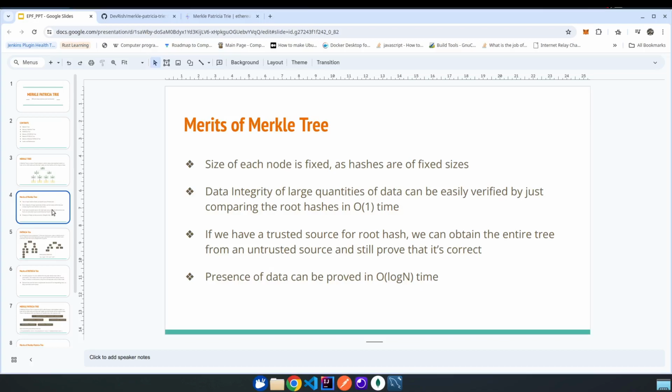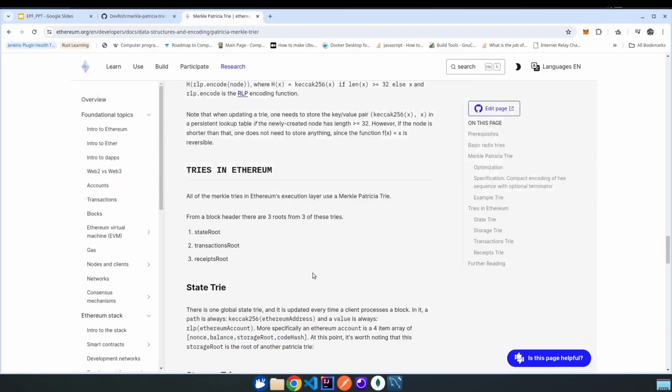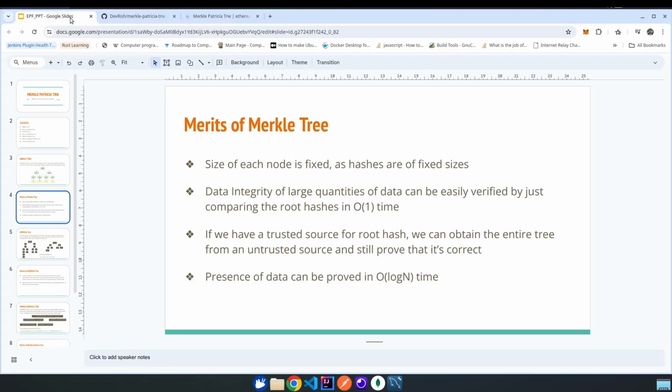So like in the Ethereum blockchain, the Merkle roots of 3 Merkle state trees are stored in each block header. So the state root, the transaction root and the receipt root. So we do not need to store the entire tree in the block. We can just fetch the root hash from a trusted source, and that would be enough to verify whether the data of the entire tree that we fetch from even an untrusted source is valid or not.